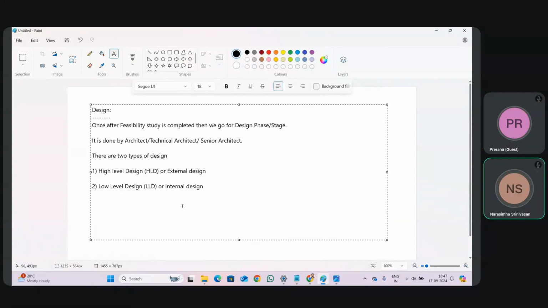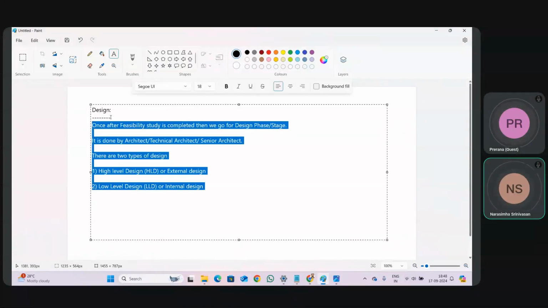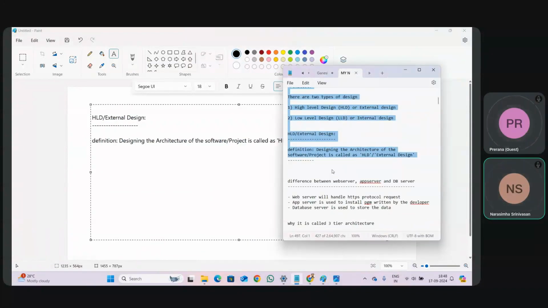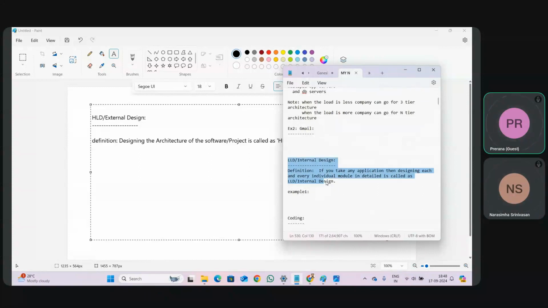Once after feasibility study is done, we'll go for the design. It is done by the architect, technical architect, or senior architect. Some companies will call them with some names, but the architect's duty is to design the software. Have you taken the screenshot? Done. Next, we'll go for high level design. I will give you the notes. High level design, later low level design.